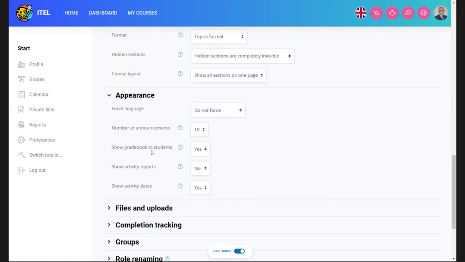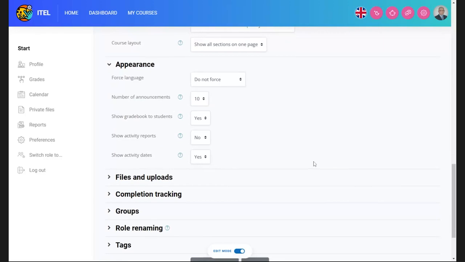And show gradebook to the students. It's up to you. If you want them to see the gradebook, you say yes. If no, no. Okay? All right.